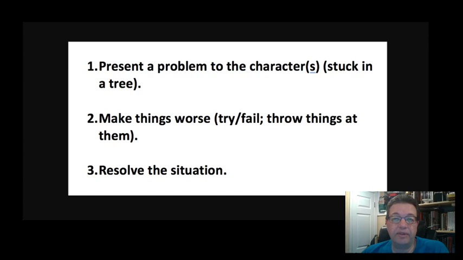Is that character going to be stuck on a planet with an alien captain who speaks only in metaphors? Is that captain going to be faced with the prospect of the Dominion War going so badly that they have to figure out how to get the Romulans involved? There's no shortage of problems that you can throw at a group of Star Trek characters or one particular Star Trek character. A simple example is get the characters stuck in a tree. That's a problem, right? You have a character, you present them with a problem.